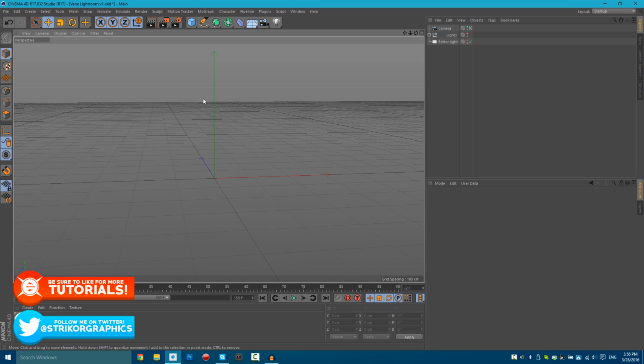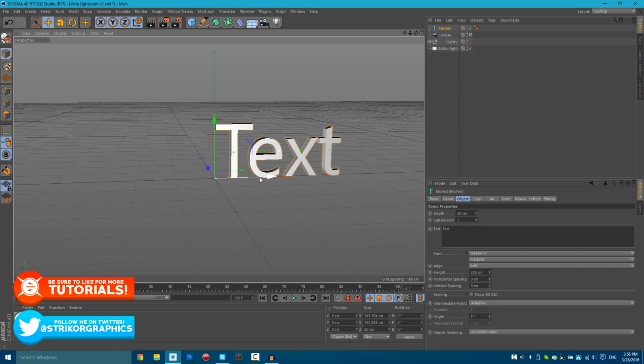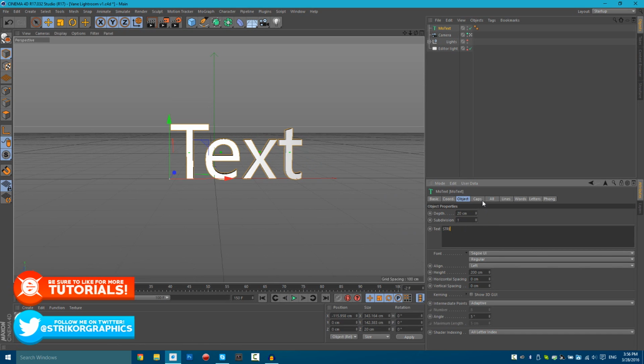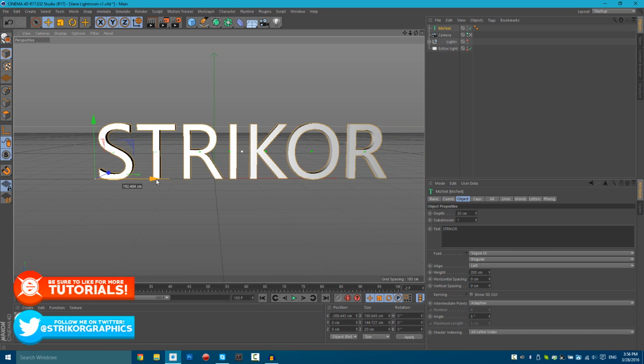First step is to grab a MoText. So you want to go up here, click MoGraph and select MoText. Then you're going to obviously want to change it to what you want it to say. For this tutorial's case I'm going to change it to say Striker.